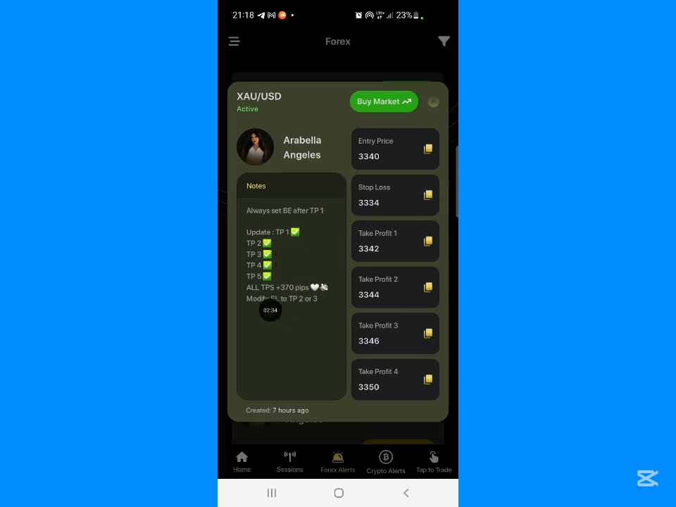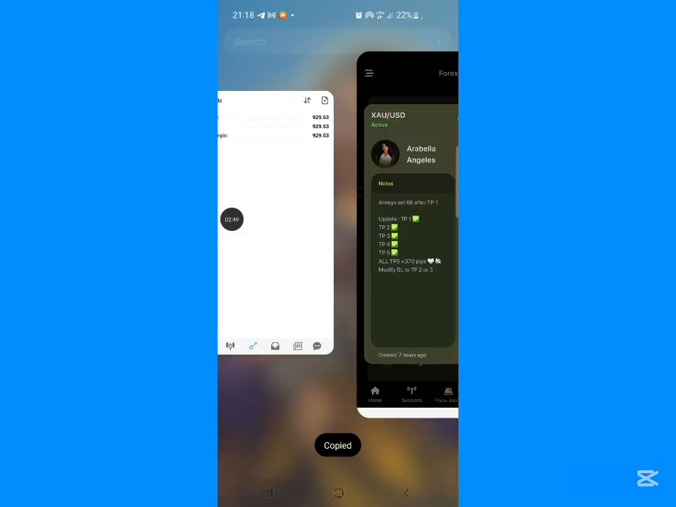Even though this trade has executed, I'll just use it for practical. You can see how our alert is working. It has hit all the take profit 1 to take profit 5. So I'll copy the stop loss here. Once you come, you copy the stop loss, because that's the first thing you need to know.